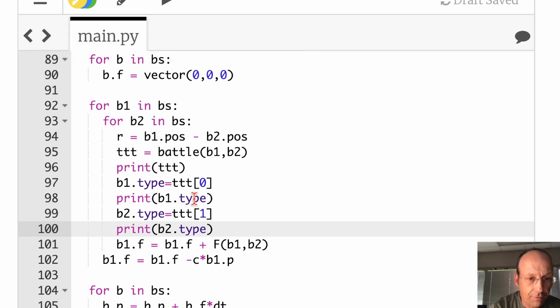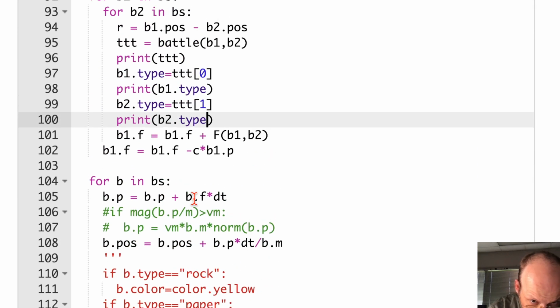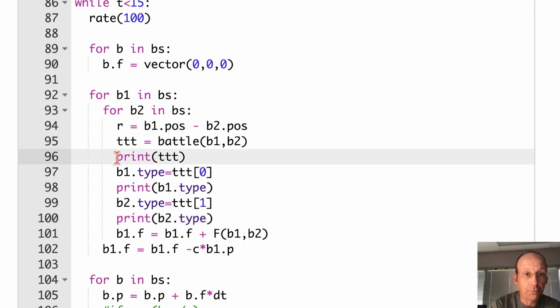It's printing something after that. Print. Where is it printing? Maybe it's this. Maybe it's coming back through the loop and printing.